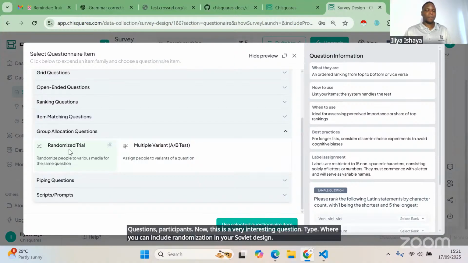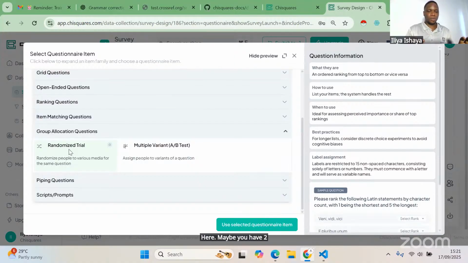Here, maybe you have two scenarios or two images that you want to randomize among participants, so you would know which of that image or which of the options aligns with your participants more. So when you randomize, you get to know which of them is more preferable for your participants.